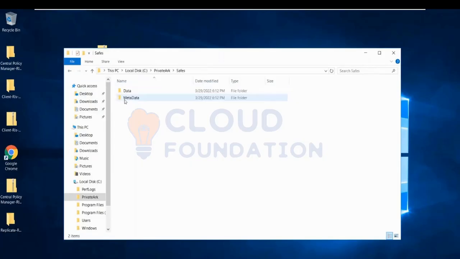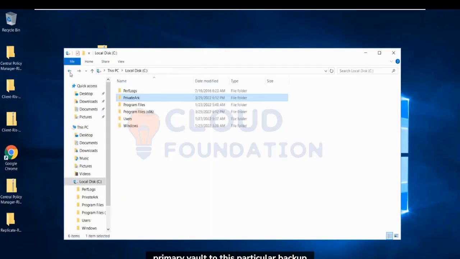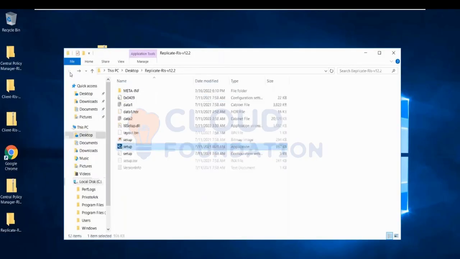As of now, if I go to the safes data, you do not see anything. But once we replicate everything from the primary vault to this particular backup site, you would see all the safes replicated here.